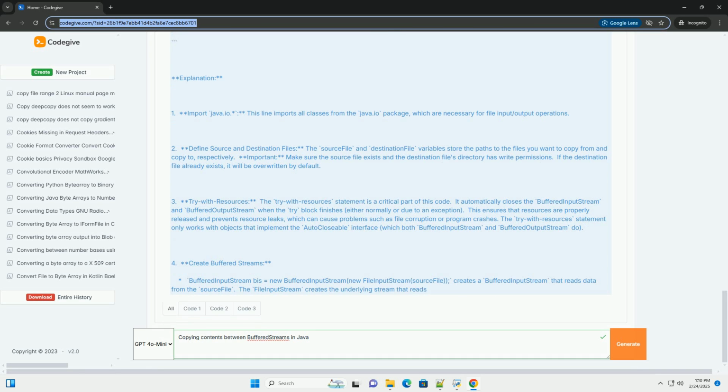2. Basic copying implementation. The core logic for copying data from a BufferedInputStream to a BufferedOutputStream is surprisingly simple: read data from the input stream, write it to the output stream, and repeat until the end of the input stream is reached. Here's a basic code example.